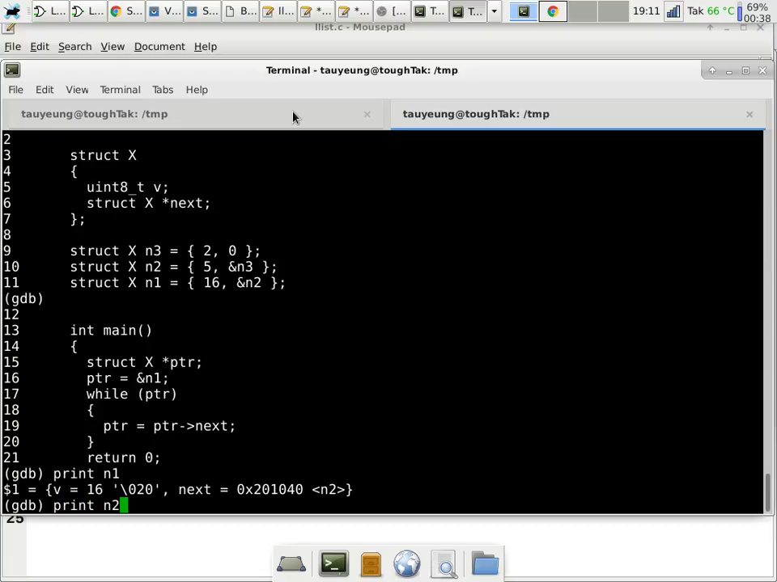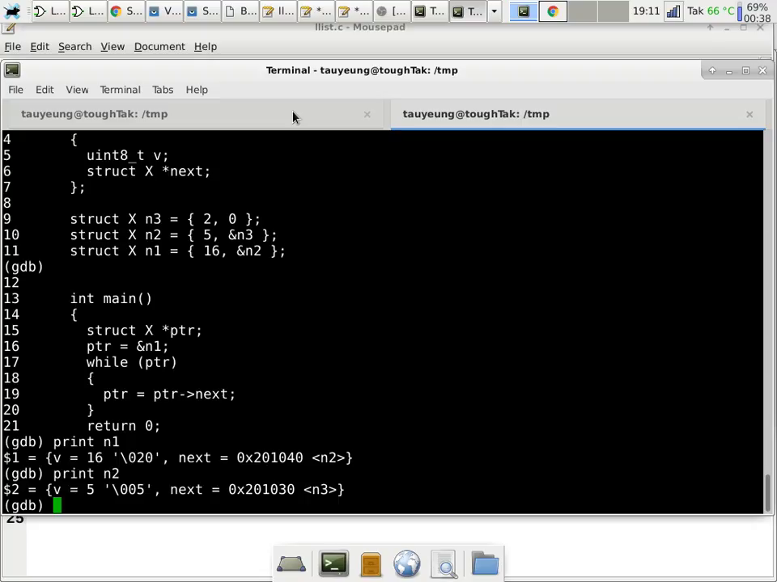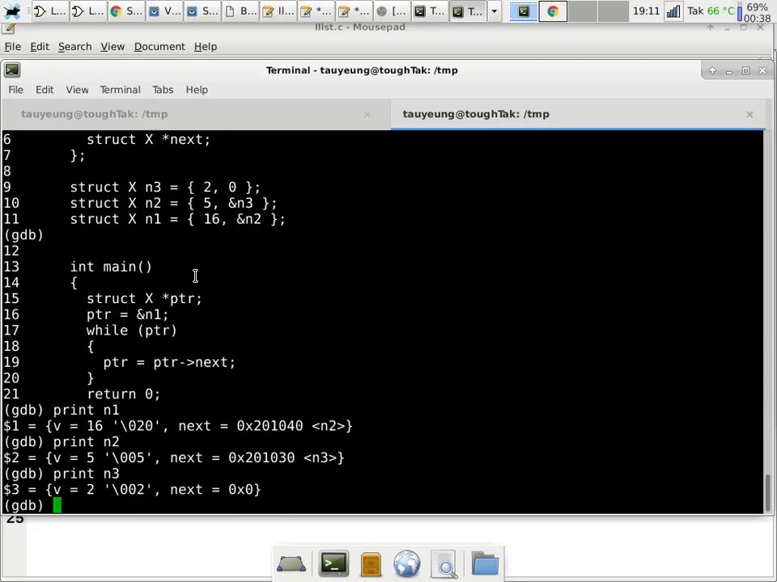So I can now say print N2, and N2 has a value of 5 in the member V. The next member is pointing to N3, and N3 is pretty boring because it has a null pointer as next. Do we have any questions at this point about what's inside each structure? We have 3 structures in this case.